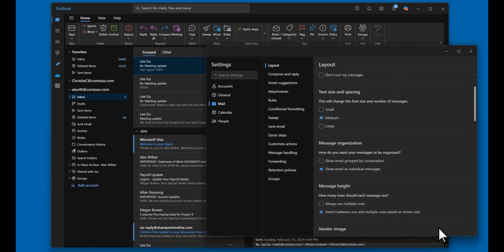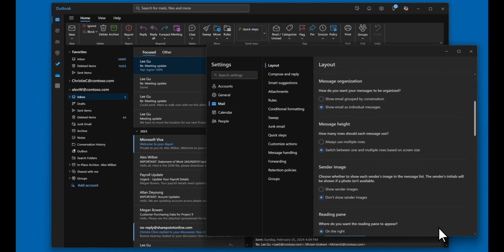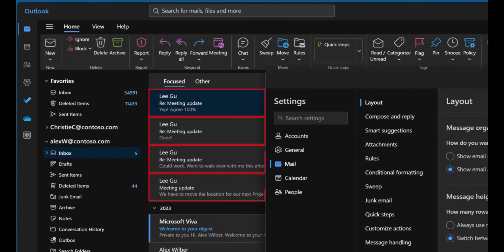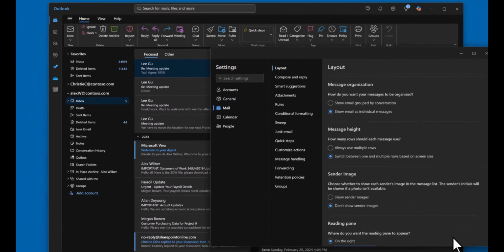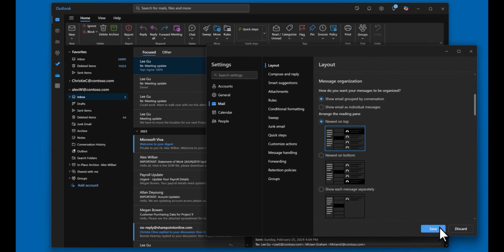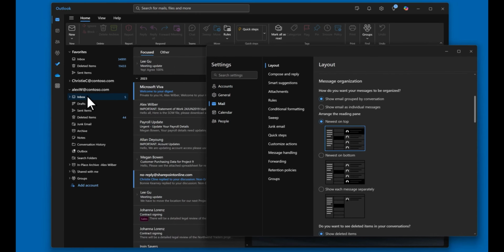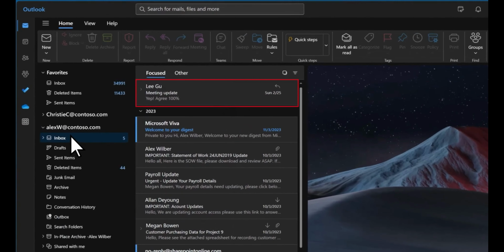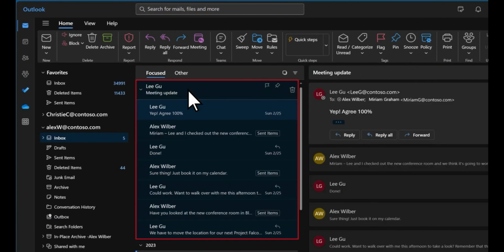Next, let's set up how conversations work in your message list. When you're emailing with friends or coworkers, you can have each message displayed separately, like in traditional email. Or if you want to save space in your message list, you can group conversations into a single item by selecting Show Email Groups by Conversation, and select Save. Now, all my messages to Lee in this conversation are grouped in one message list item.